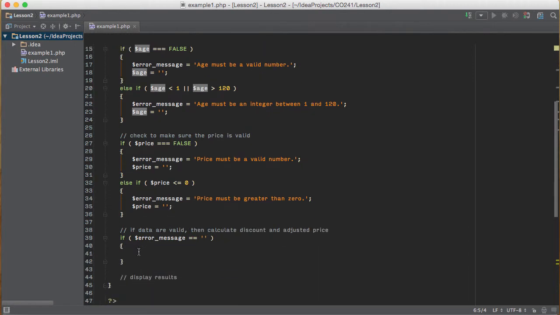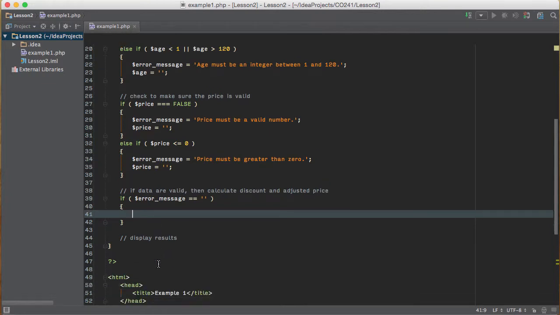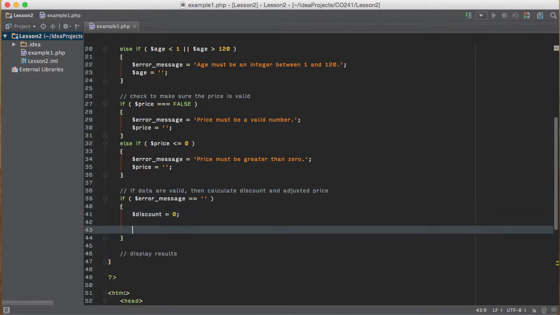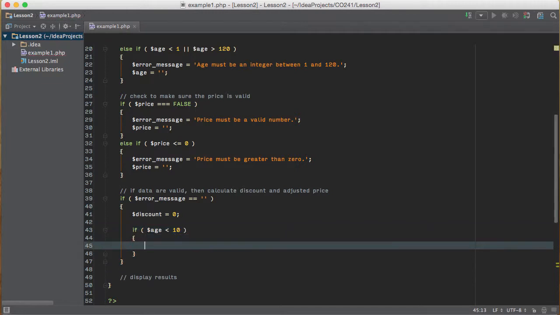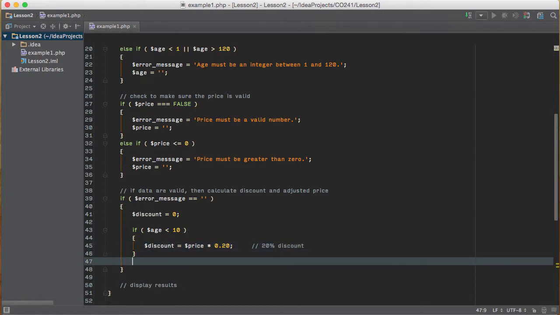So I'm going to go back down here to this. At this point, there are no invalid values. Everything is valid. So now we can proceed to do our calculations. We're going to need a discount. If the age is less than 10, the discount is going to equal the price times 0.20. It's a 20% discount. So I'll just put a little comment here: 20% discount if the age is less than 10.